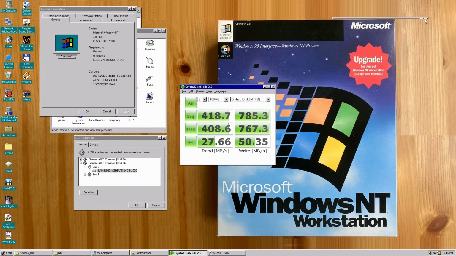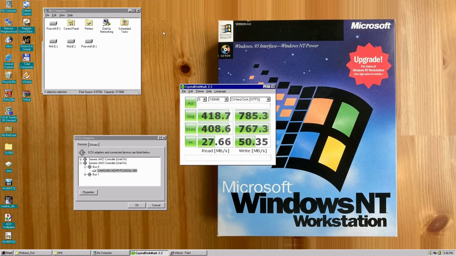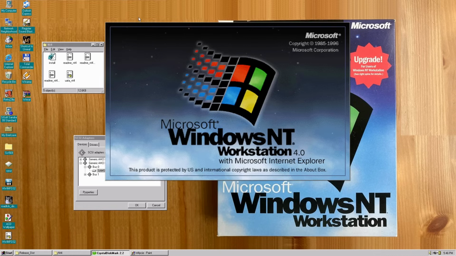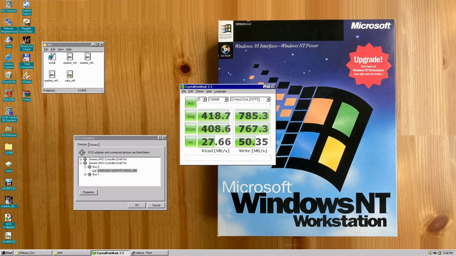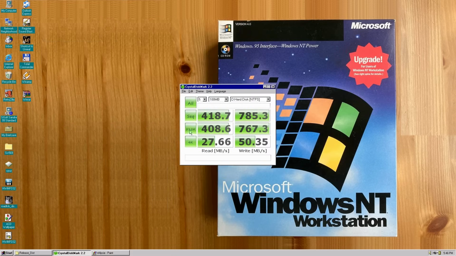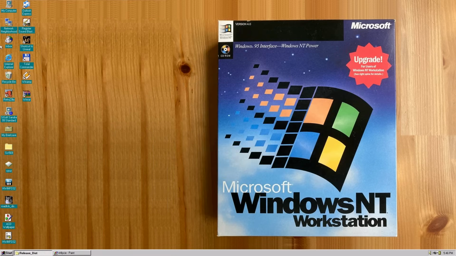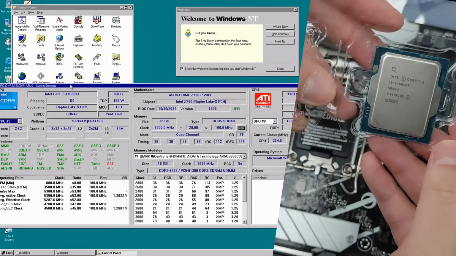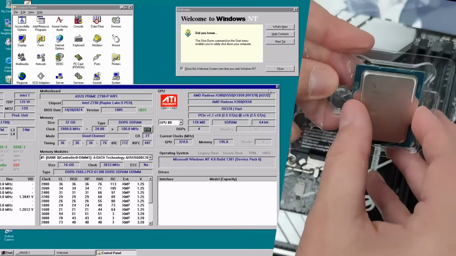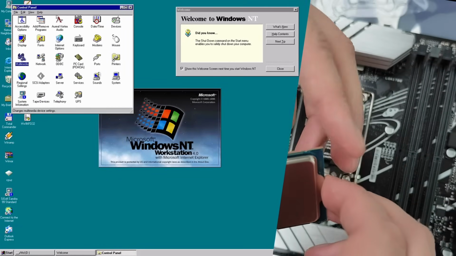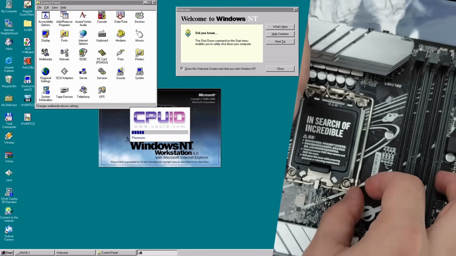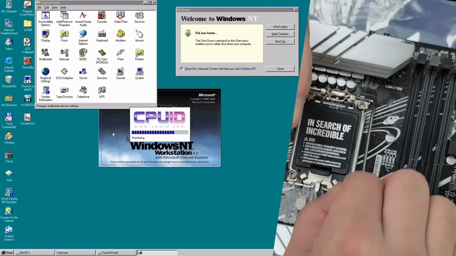Right now you're looking at what might just be the ultimate setup for running classic operating systems like Windows NT4 on cutting-edge modern hardware. A while ago I showed Windows NT4 running smoothly on a modern Intel 14th Gen CPU and a DDR5 motherboard. Not bad for a 1996 OS. But wait, it gets even better.